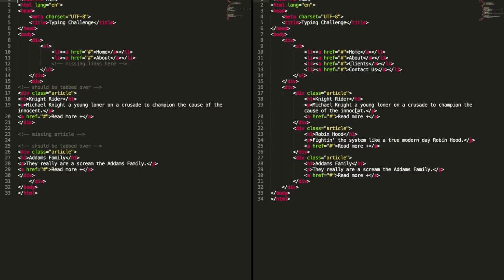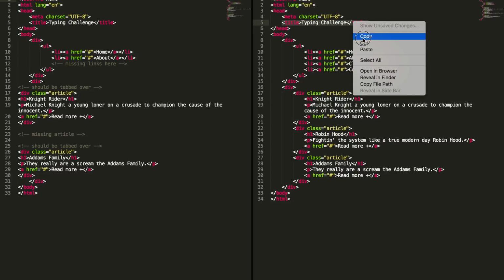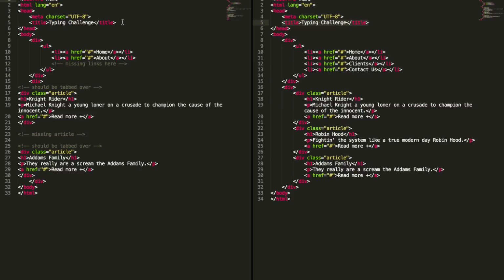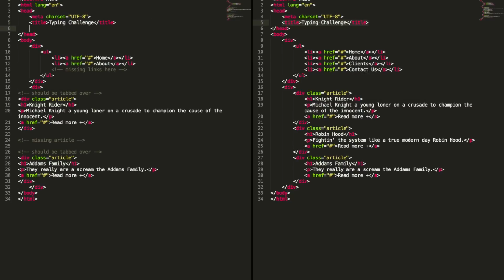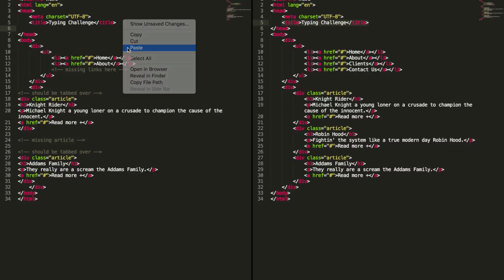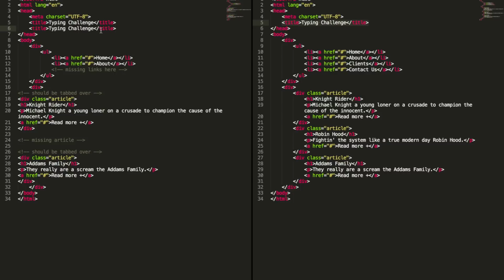So first try is not to have anything. So I'm just going to copy this. So this is not using keyboard shortcuts. This is using a mouse. Okay, and I'm going to do right click, paste. Oh, wait, that's not.